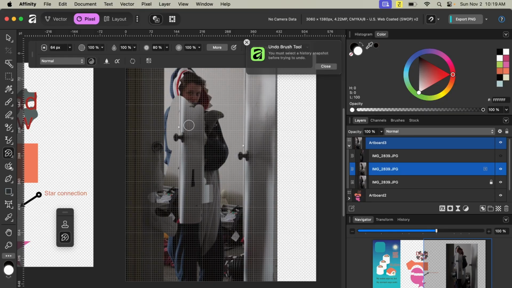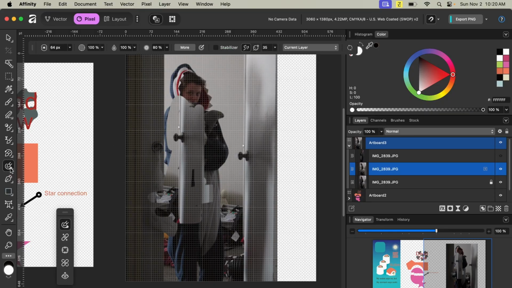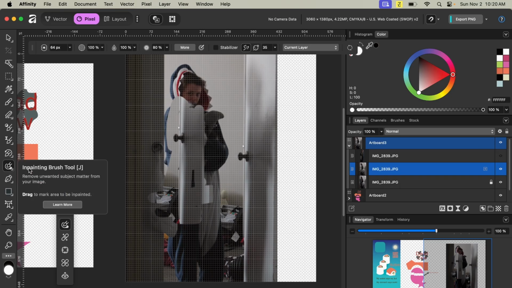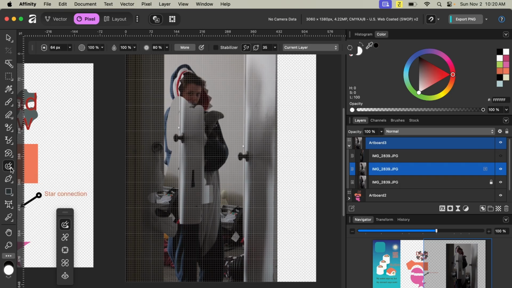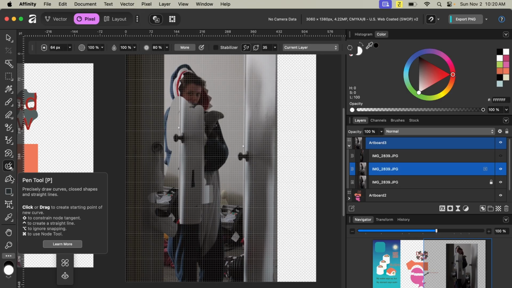I've never used the undo brush. The patch tool, that was fun. I used that back in high school, but didn't really need it.